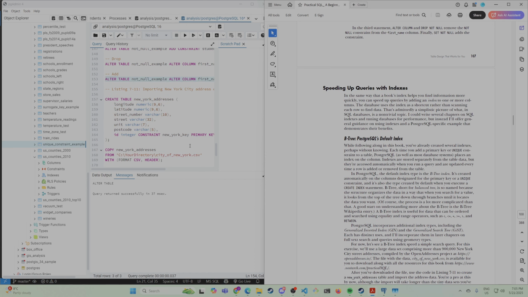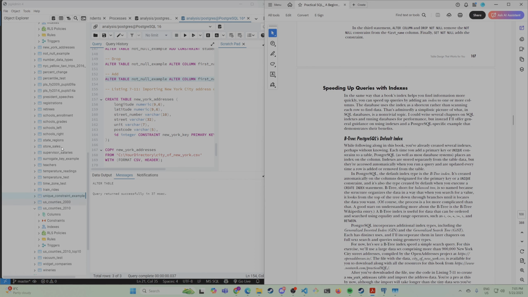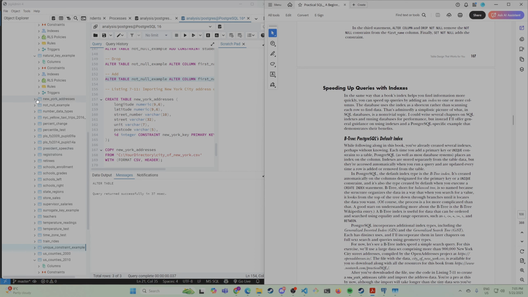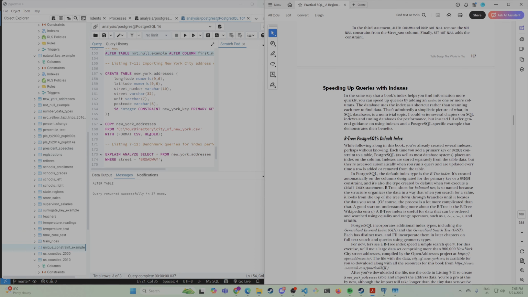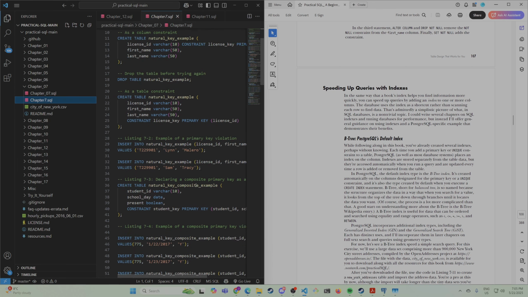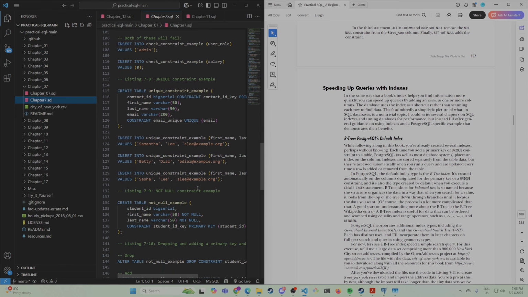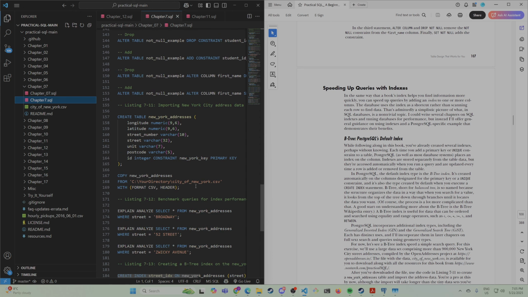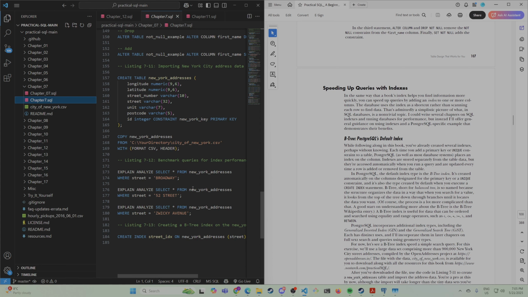Did you do this? 7.11. Have you got 7.11 there? New York addresses, I should. Yeah, I've done it. So it has worked. Download, create a new draw. So yeah, we create a New York addresses table and import the data. Okay, so here we created the table, New York addresses. I think Long I did it. Let's just go check the next one.